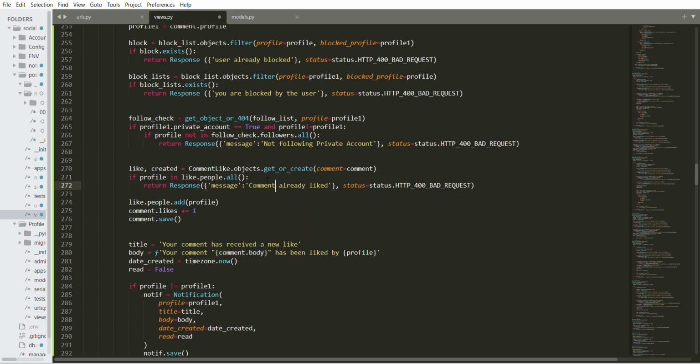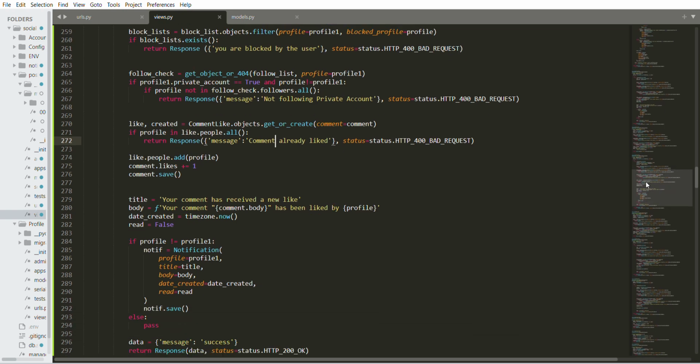Saved. And then you add the profile of the person that just liked the comment to the list of comment likes. Basically, adding means adding the profile of the particular person that just liked it to the comment like. Comment like is, like I said, the model. This comment like here. Oh, this is profile.